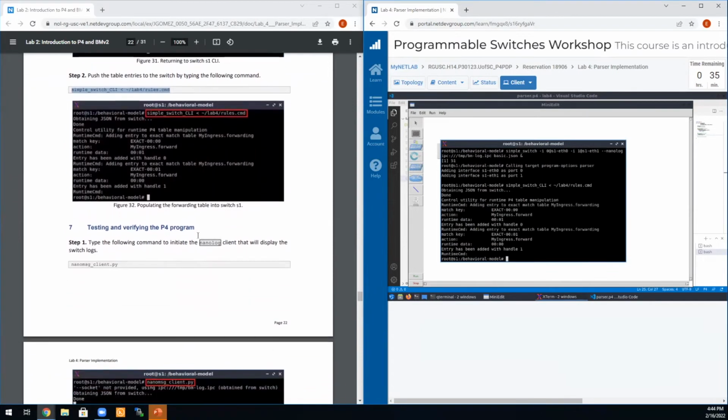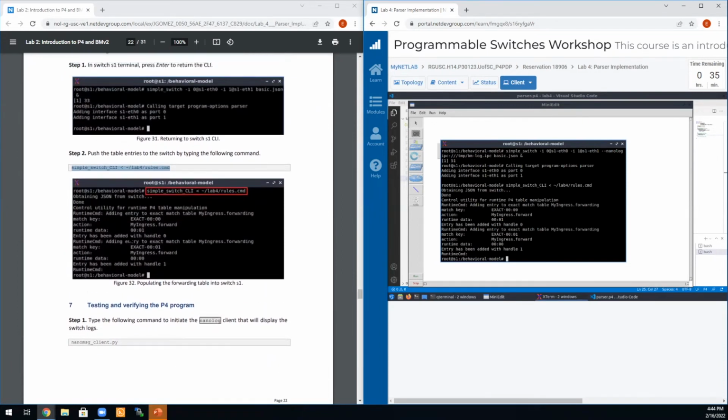Elie, there is one question, perhaps a good point to answer it because it's related to what you just said. How can we push the output of the compiler to the whole switch, more than one switch? That's number 1. Number 2, how can we see the content of the flow table? If you want to address those two. Yeah, certainly. That's also a great question.